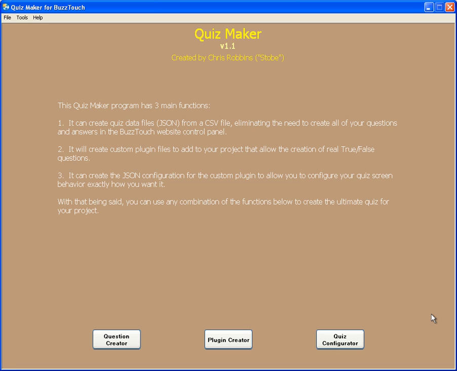Hello and welcome to version 1.1 of QuizMaker. I'm going to show you first around the program itself and show you the three different parts that you can use to create your quiz data and create the quiz and everything that you need to make a plugin for your BuzzTouch application. So we'll start off here with the question creator.